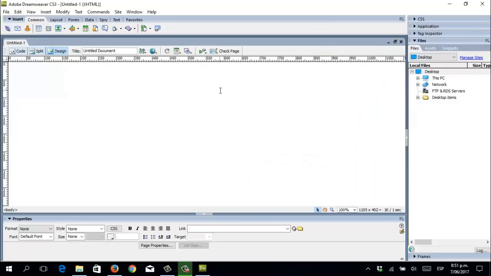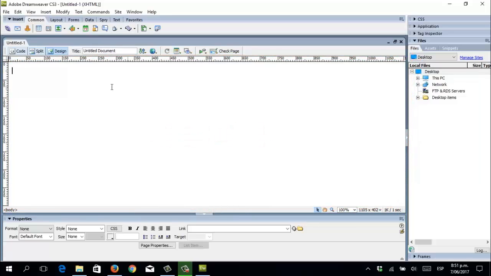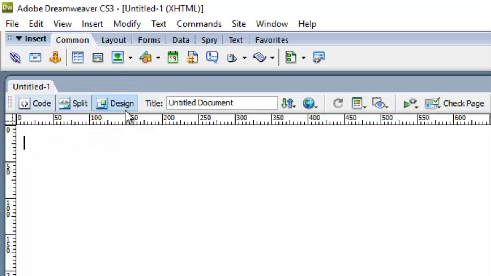So let's go. Once we click on the HTML option, the big white rectangle on our screen is the work area, the place where all the magic and creativity explode. If we zoom a little bit, we will find above the work area the view panel. The view panel has 3 different views. The design view, the default option, as we can see.